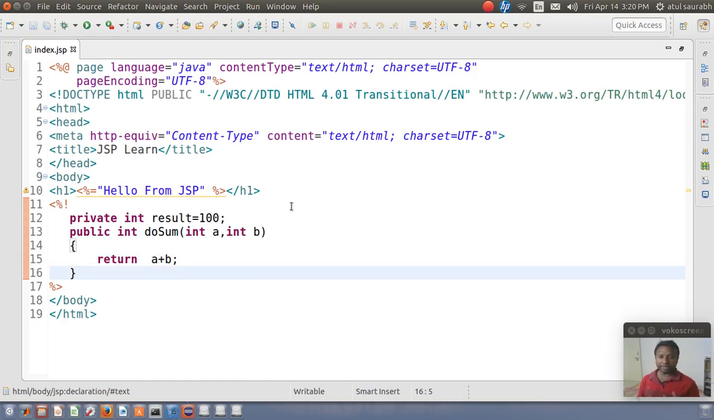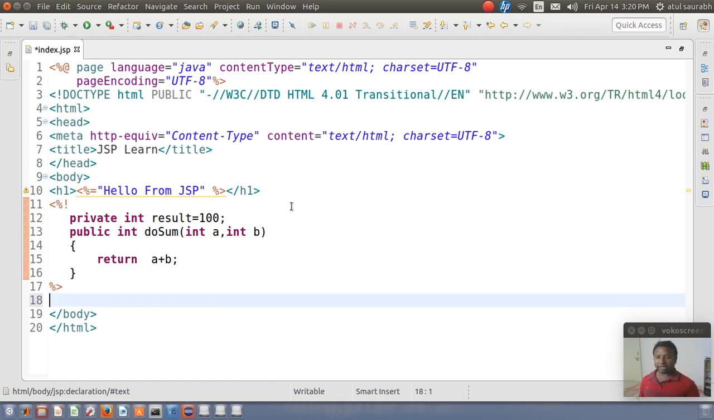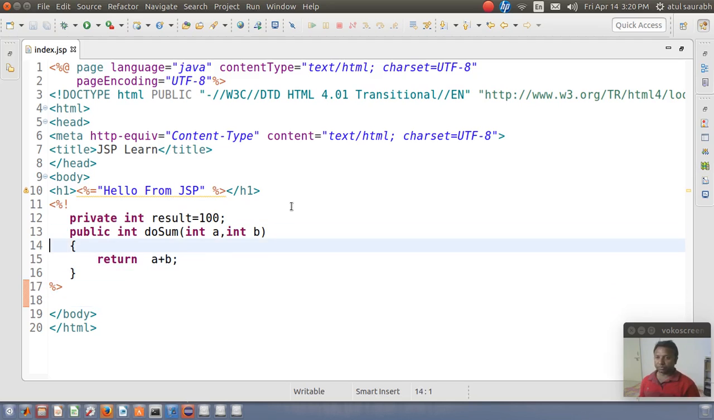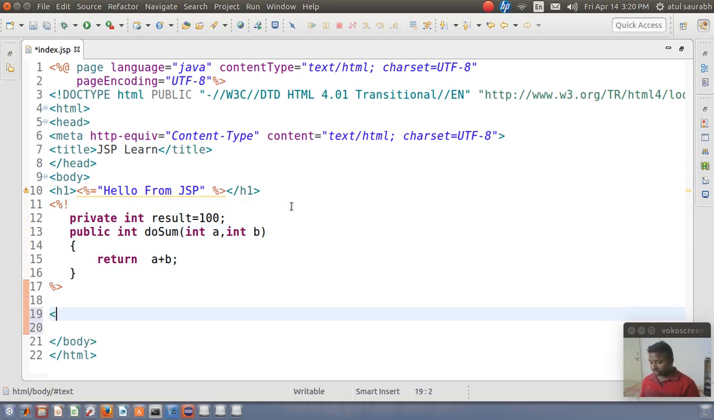You can declare any kind of variable, you can declare any kind of function inside the declaration. Function means the method. You can define any method inside the declaration. And as I told you, whenever you are putting something into the declaration block, that goes as a member of the generated class. That I will show you a little bit later, how everything is converted into the class.